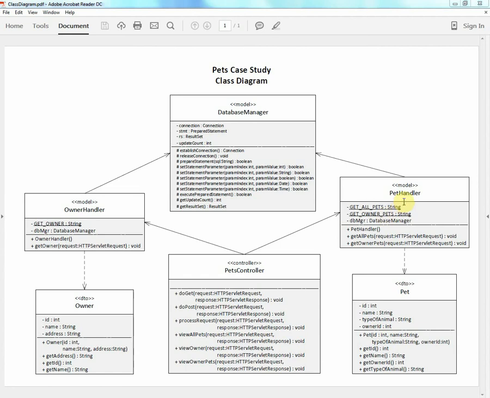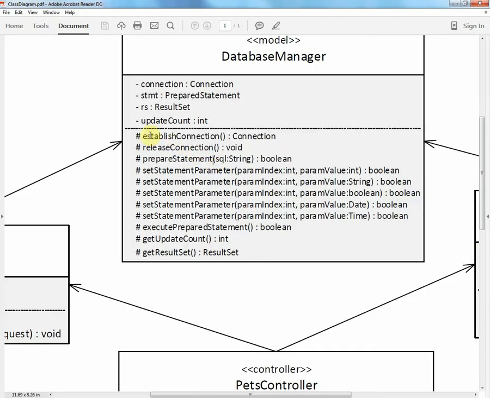Now, knowing that I've got two classes, both of which are going to interact with the database, I decided to extract the commonality from there into another class called a database manager. In the database manager, I'm going to have methods to establish and release a connection with the database, a method to prepare a statement based upon an SQL string, and then methods that will allow me to set parameters within that prepared statement before executing the prepared statement and then getting the result set if it's a query, or getting the update count if it's some other non-query statement.